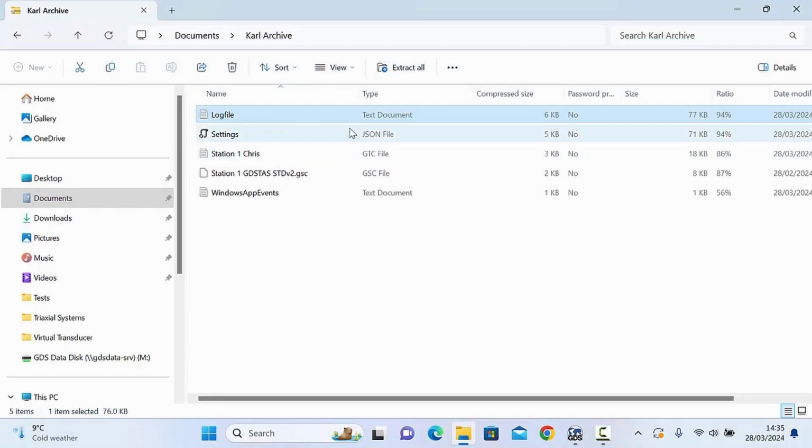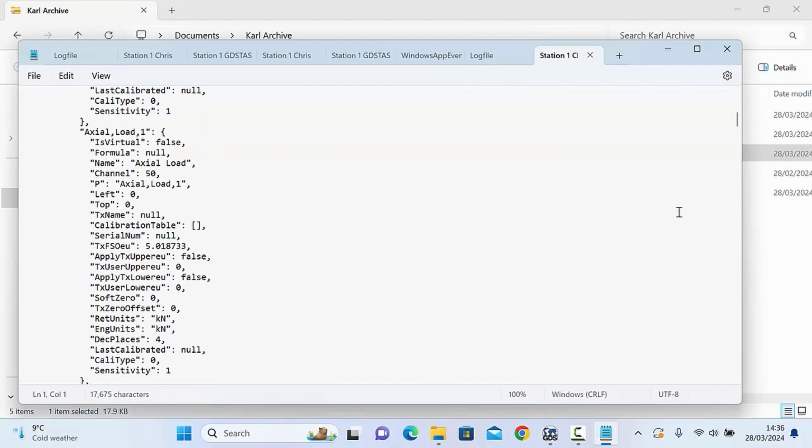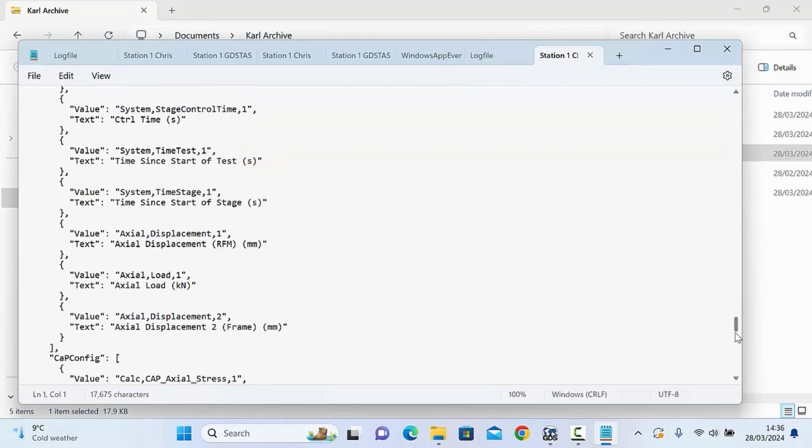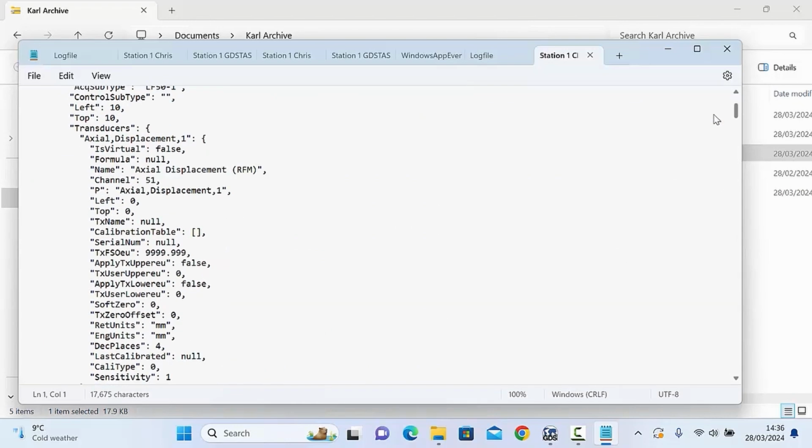The settings is a JSON file. This is all of the settings for your system, for how the GDS Lab is set up, and for how your Windows is set up. Then we have the GTC file. This is the file which, if I just open this, is the file that contains all of the test data. It contains the setup data, essentially, for the test, so that we can understand exactly what test setups you did.